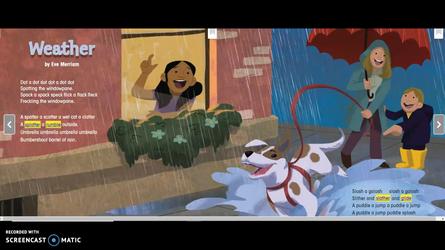Weather by Eve Merriam. Dot a dot dot, dot a dot dot. Spotting the window pane. Spack a spack speck. Flick a black fleck. Freckling the window pane. A spatter, a scatter. A wet cat, a clatter. A splatter, a rumble outside. Umbrella, umbrella, umbrella, umbrella. Bumbershoot barrel of rain. Slosh a galosh, slosh a galosh. Slither and slather and glide. A puddle, a jump, a puddle, a jump, puddle splosh. A juddle, a pump, a luddle, a dump, a pudmuddle jump in and slide.